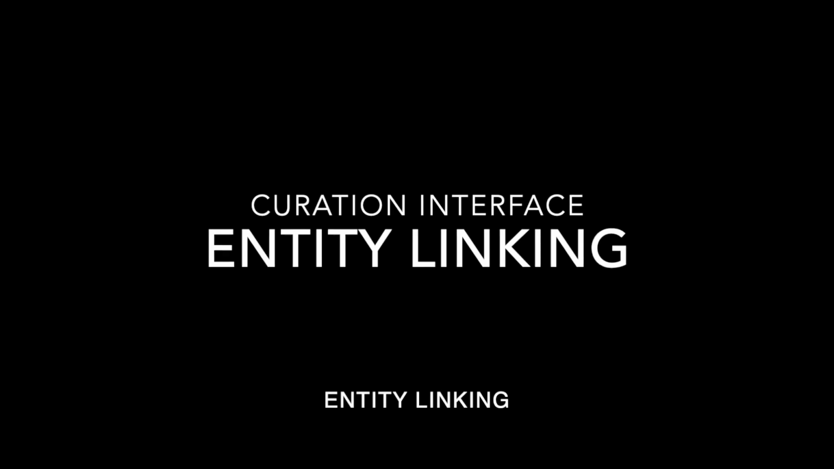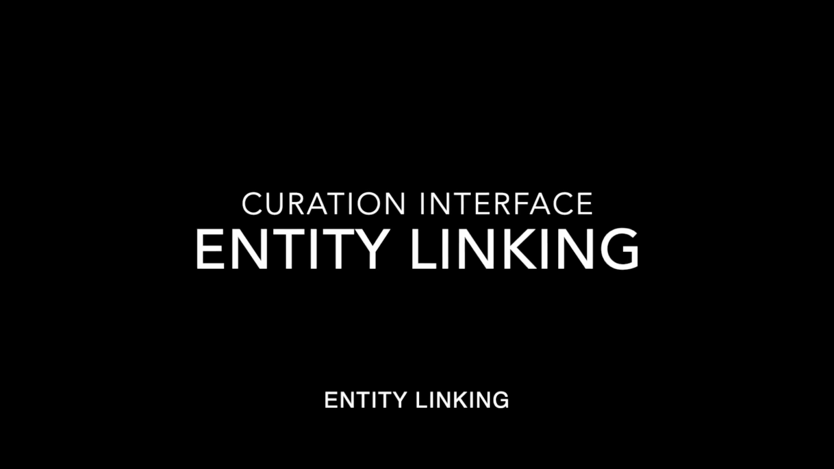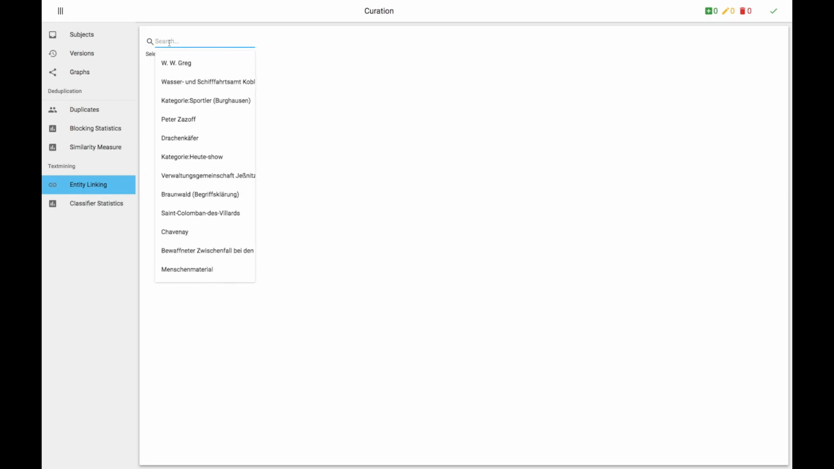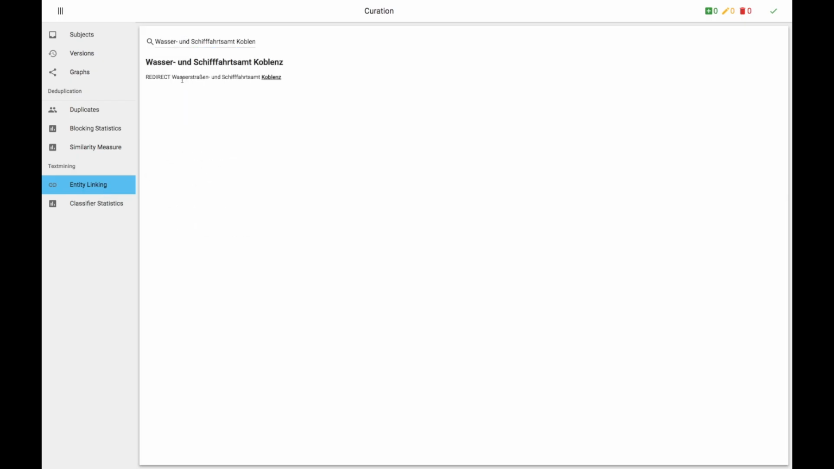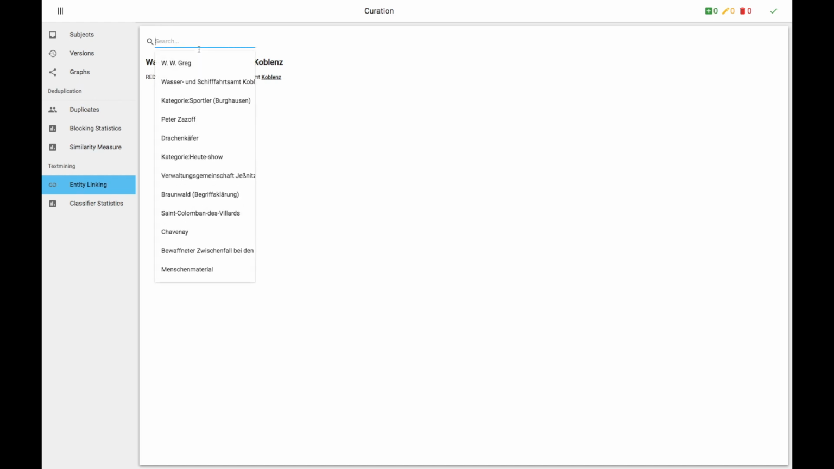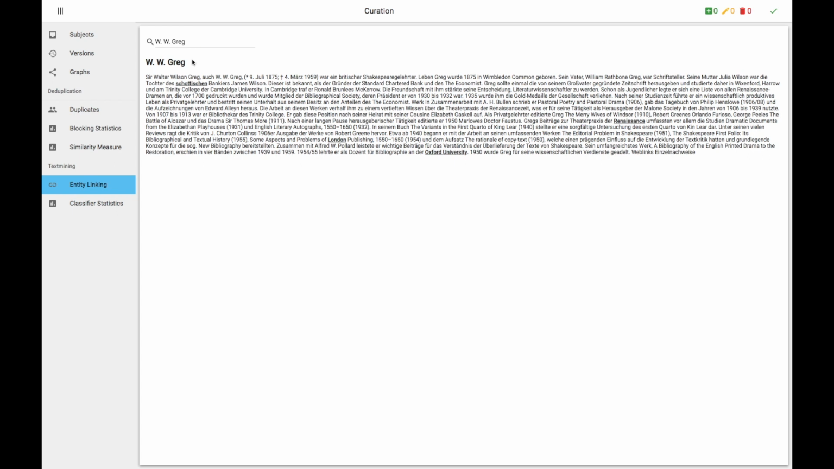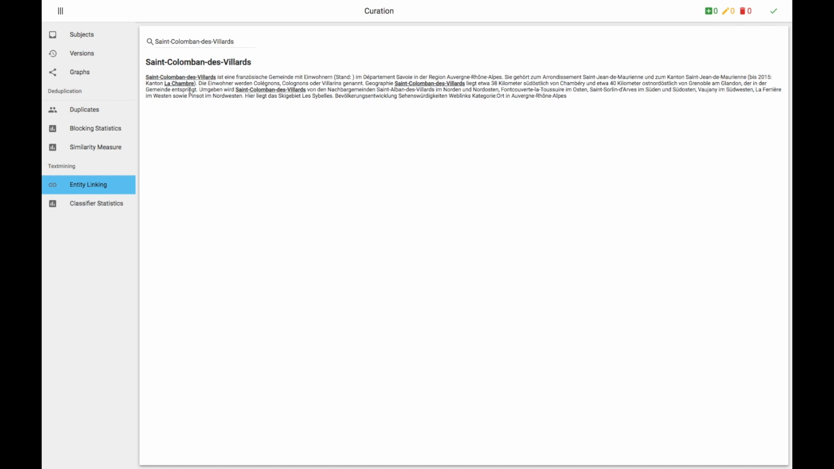With the entity linking view, it is easy to examine the results of the used entity linker. Using this view, we can search for a document and see which text elements have been linked to which entities in the knowledge base. If an entity possesses an external link, it can easily be opened.